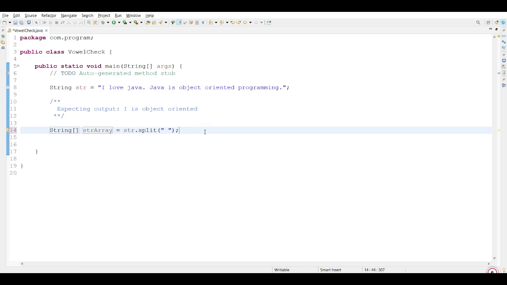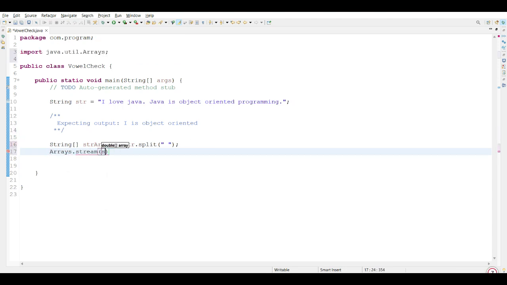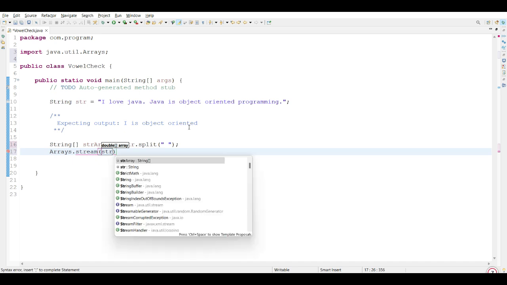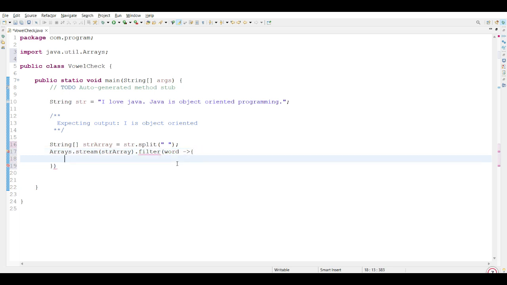Now I have to convert this array into a stream. For that purpose, I'm going to use the Arrays.stream method, and in that stream we need to pass strArray. Now we need to filter each word in the stream. For that purpose, I'm going to use an intermediate function, filter. Filter takes a predicate, which returns true or false. Now we are passing each word to this filter. For each word, I have to check if it starts with a vowel. Those words I need to consider.